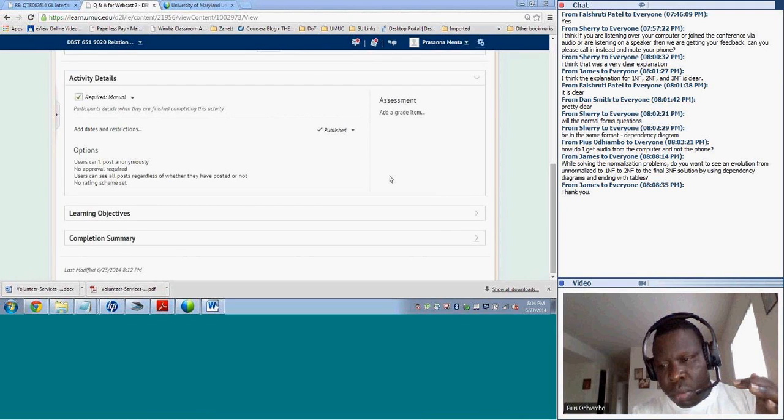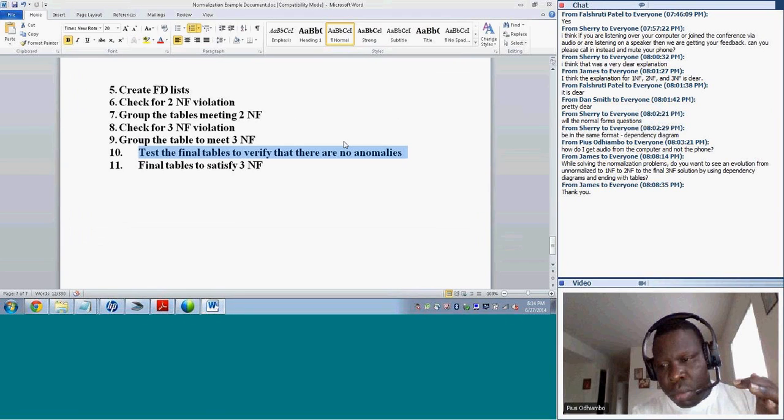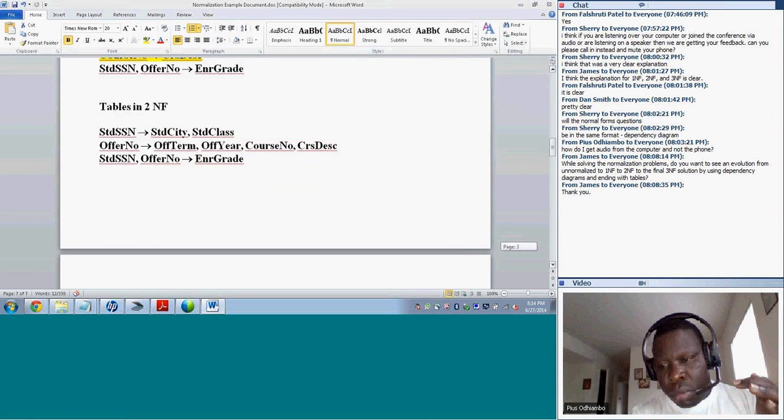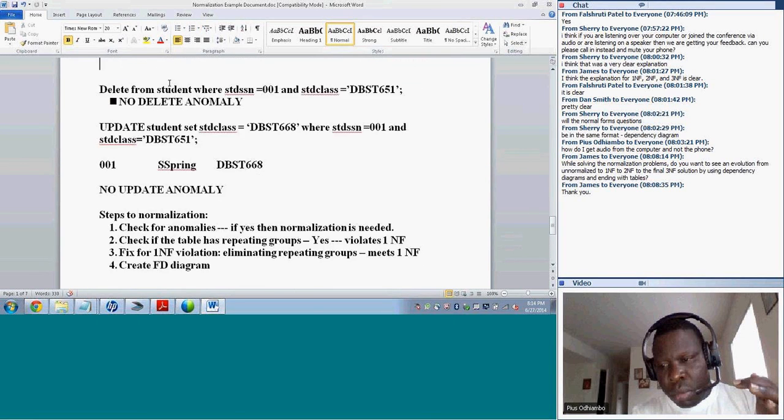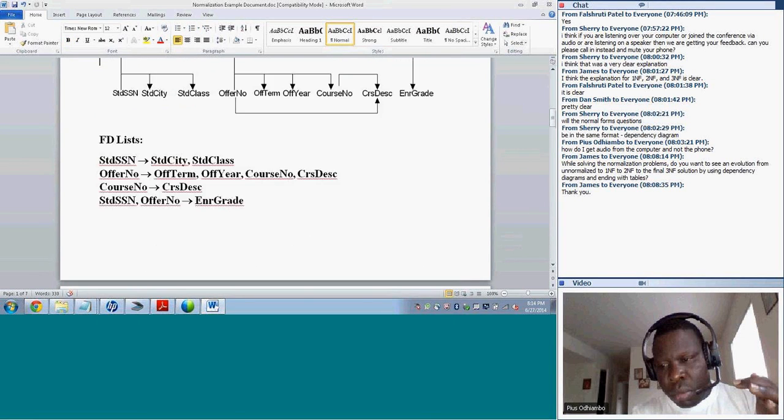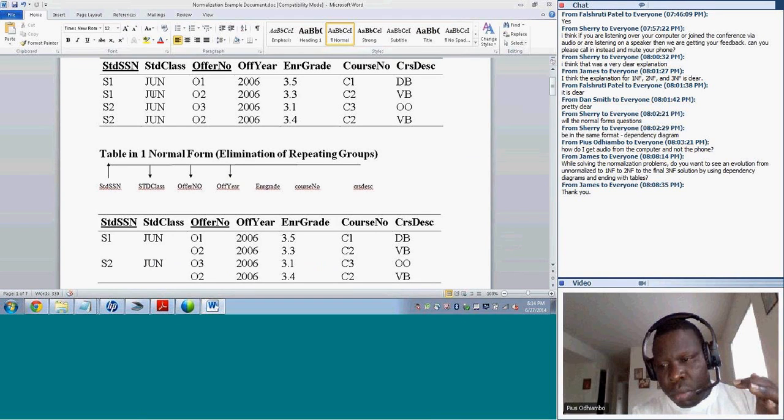So I told you, right? Anomalies means there are three anomalies: insert, delete, update. So I showed you the first example. Go back here. This is a big table. Now, in this table, if you want to insert a value for S3, S3 is a student.